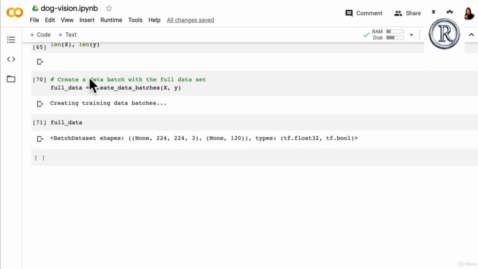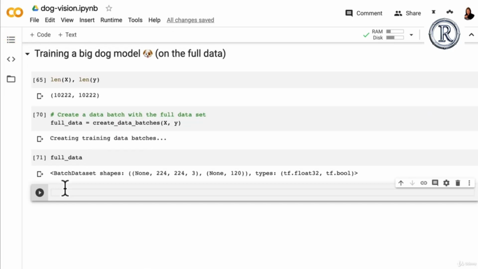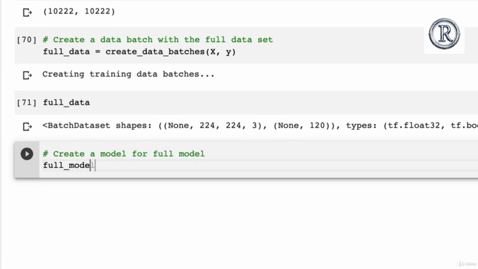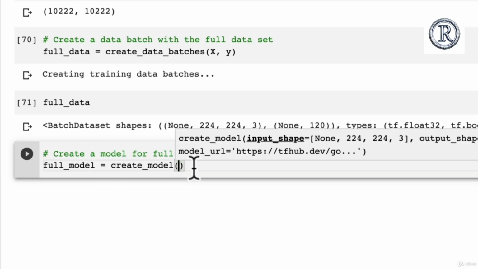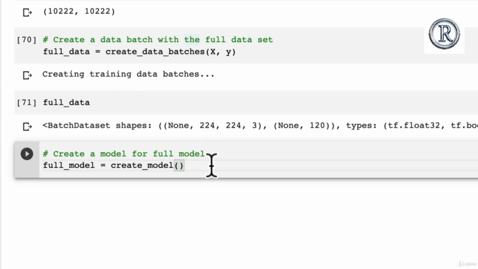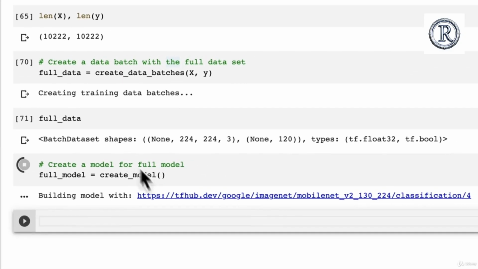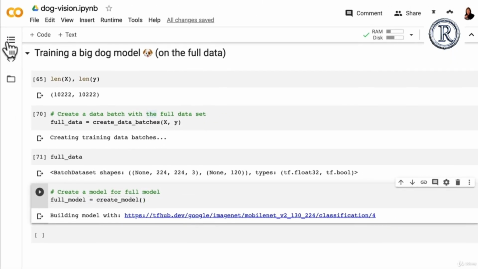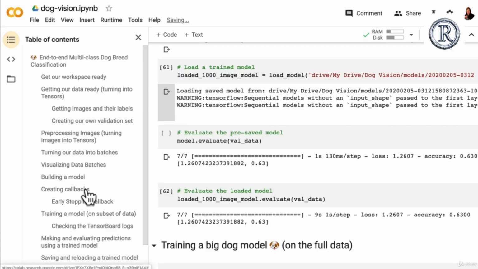So now we've got our data batch. What's the next step? Well, we need a model. So let's create a model for full model. Full model equals create model. Remember what our create model function did? Oh, no docstring. Well, let's run that anyway. We can go check it out. So building a model with tfhub.dev ImageNet MobileNet v2. So we've got a model. Okay, we've got a batch dataset and we've got a model. Now, if we want to check out what create model does, where is it?